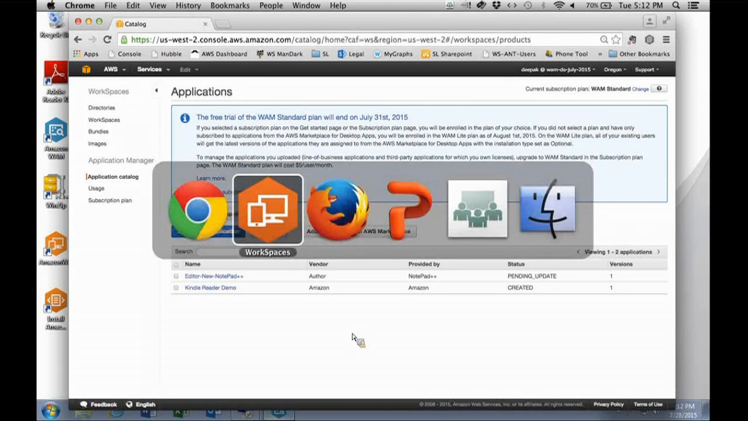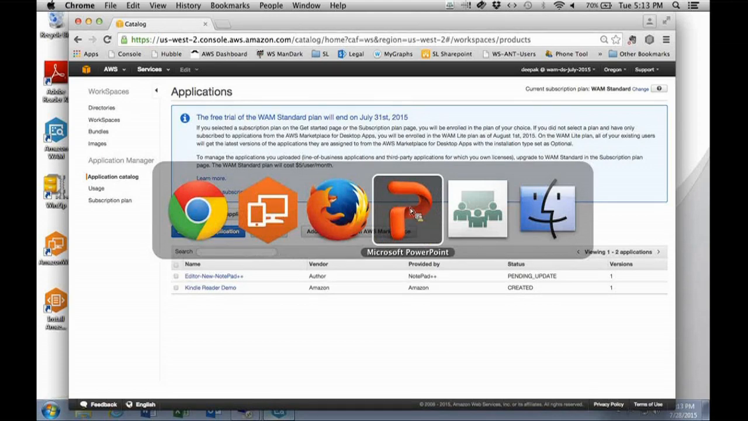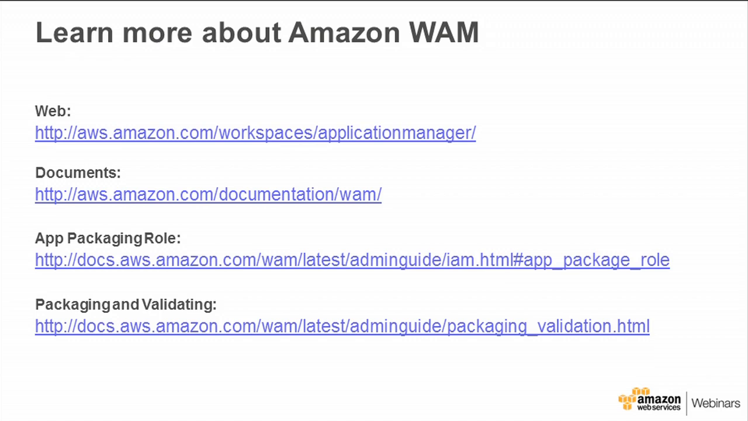So this concludes the session for Amazon WAM and packaging and delivering desktop apps using Amazon WAM. We have more details about Amazon WAM on our website. You can find details on different ways of packaging applications. So we have packaging recipes that are all posted in our documentation. Do take a look, and if you have any questions, please reach out to us either through AWS support or through the Amazon WorkSpaces forum on the AWS forum site.